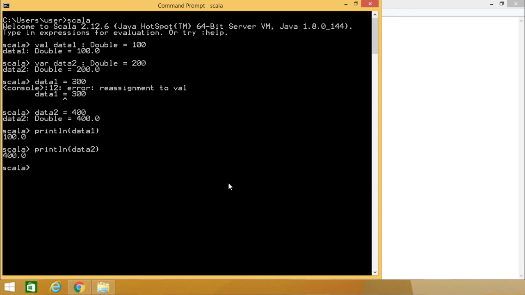Now you see that as Scala is a statically typed language, all the variables and their respective data types must be known at compile time. During the execution of the program, the variable type cannot be changed later on. So that is the main aspect of variable declaration in Scala.